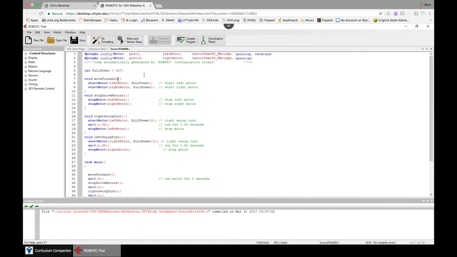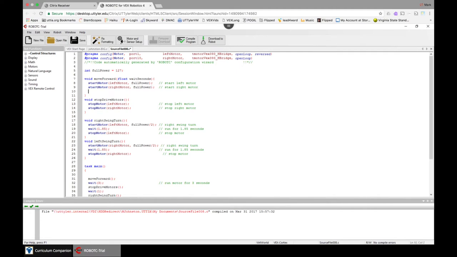So I'm going to use float. And what I'm going to do is modify the move forward function so that I can specify an amount of time that I want it to move forward right in the function itself. The way that I'm going to do that is I'm going to say float, and then specify a variable here. I'm going to call it wait seconds. You don't really have to remember this. It's just for a very short period of time you're going to use it as far as the variable wait seconds goes. And so now, down here, I'm going to put wait, and then the amount of time I'm going to have it wait is whatever that variable is, wait seconds. And that's it.